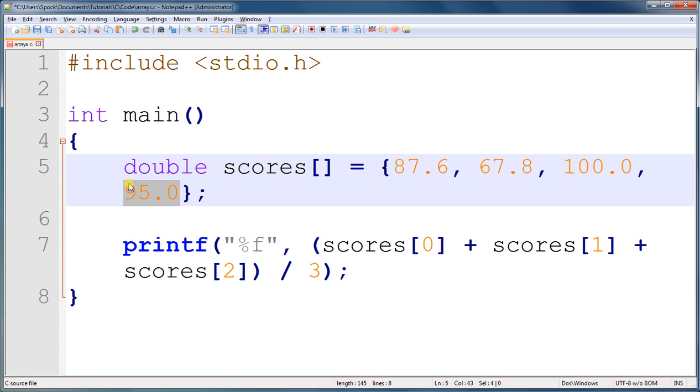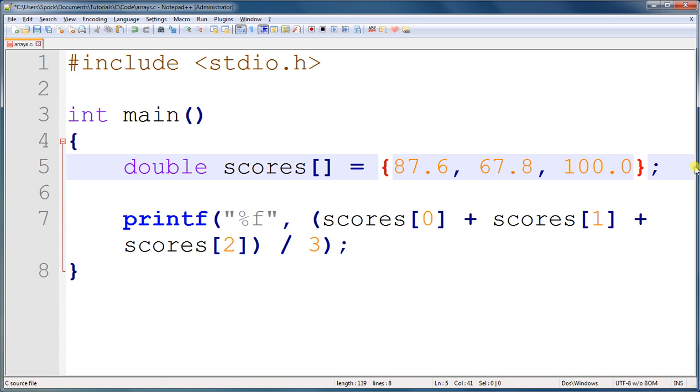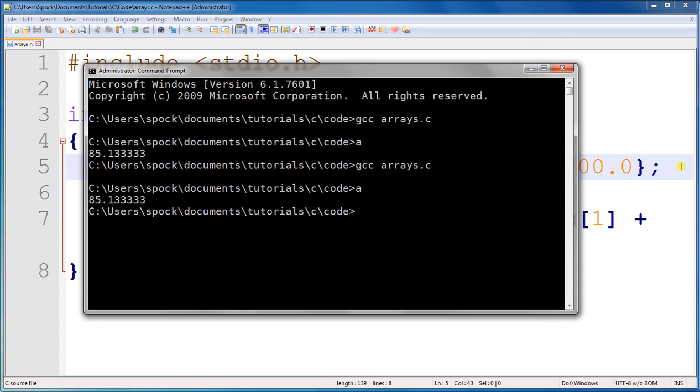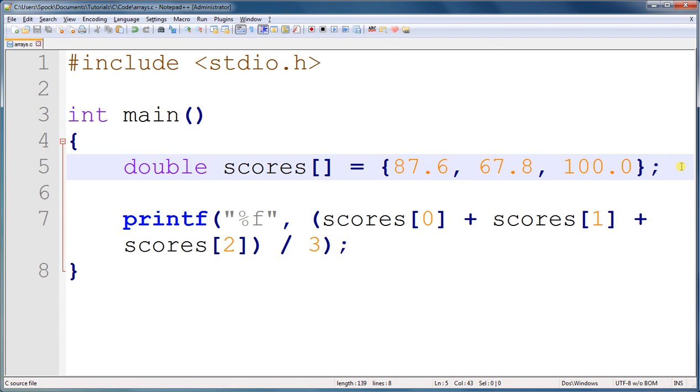Alrighty, so let's run this program and make sure that it still gives us the same output. And it does. So those are 2 more quick little things that you need to know about arrays before we move on to the next topic of strings.